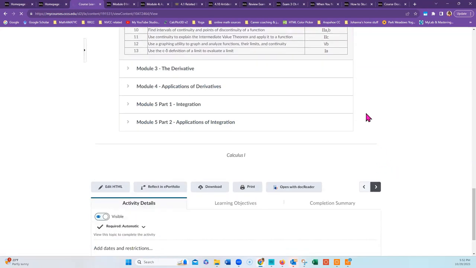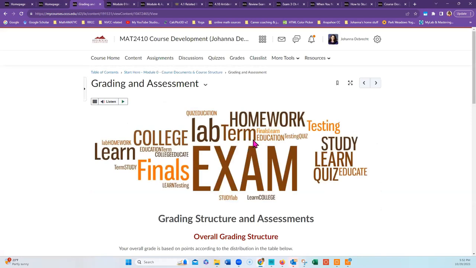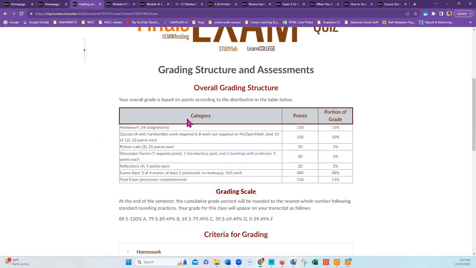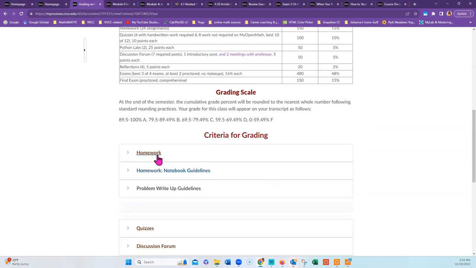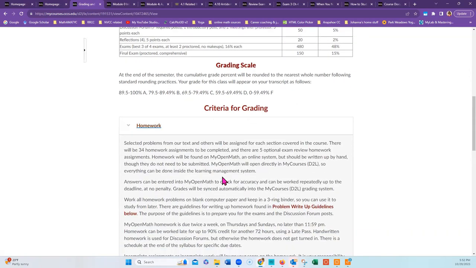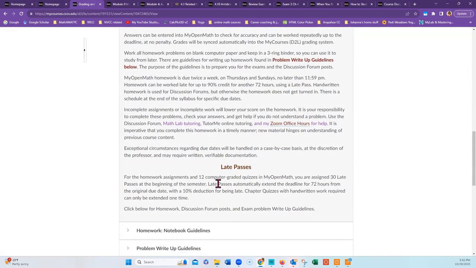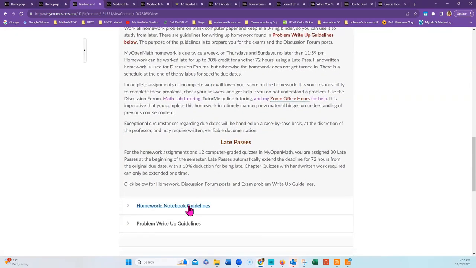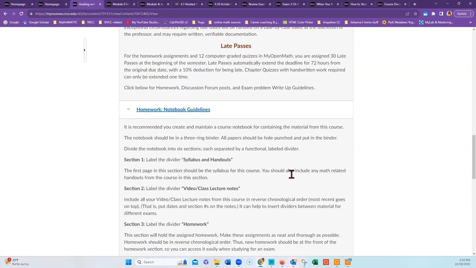And on the next page, you'll see the grading and assessment. So the grades are here. You may not require that your students meet with you. I do. So you may want to omit that. And then as you look at these are drop-down menus which describe the homework. Late passes, they can do the homework late for a 10% deduction, although that number can be changed.